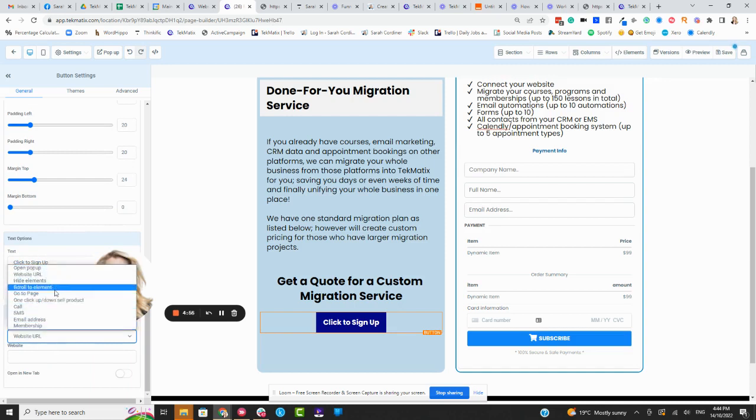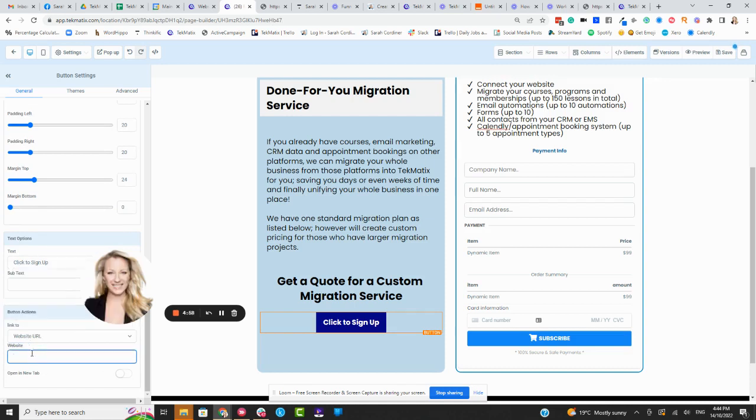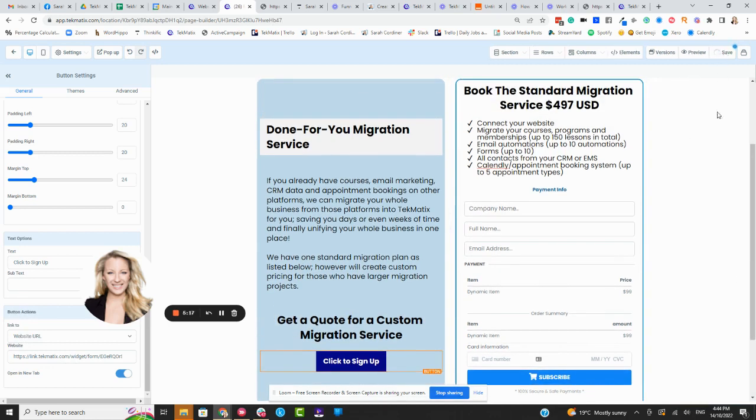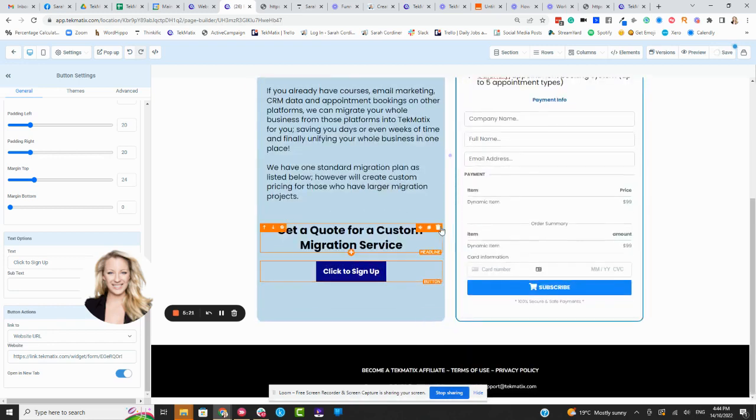I can't see a form. No, I can't. So go to a URL, and we are then going to paste in that link to our form. I always do open in a new tab. So that now will mean that when someone clicks that button, they're going to be sent to, under button actions, that URL. And that URL is the form that they need to fill in to get their quote. So I'm going to press save on that. That's now our little form area completed.